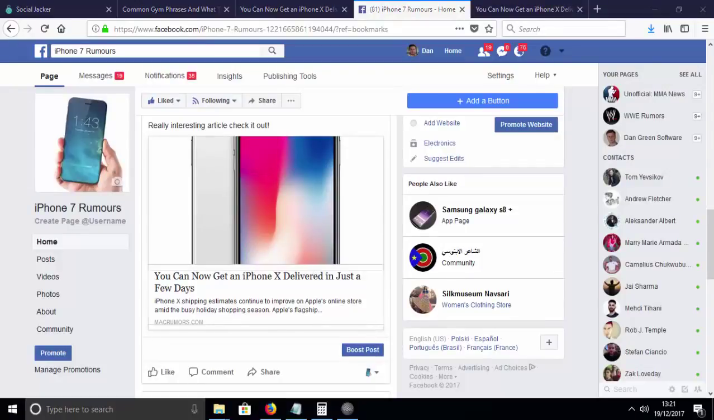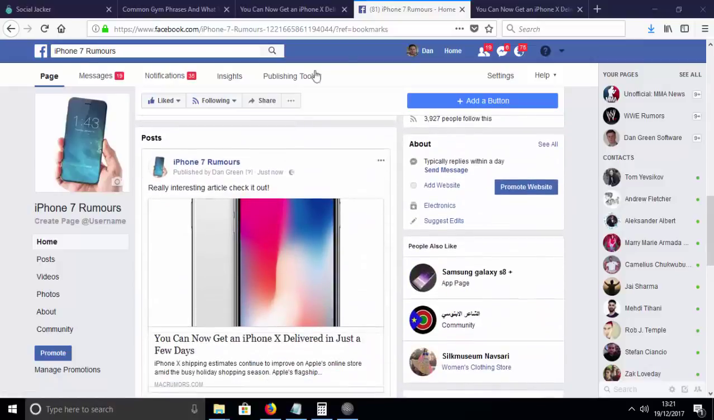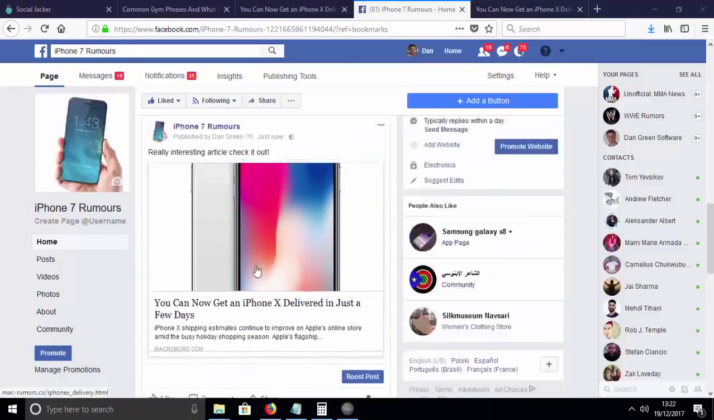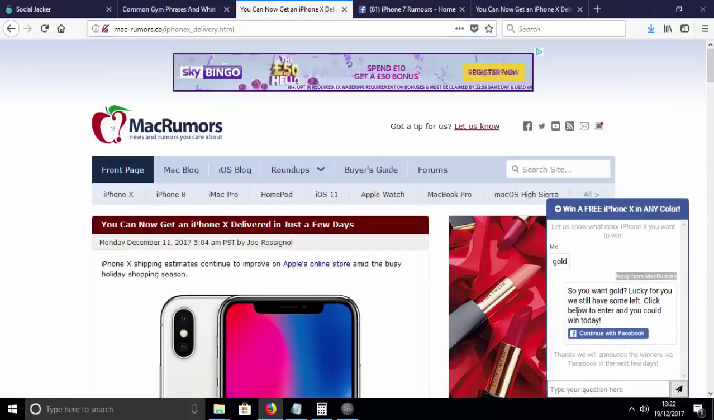So I'm using the established authority of MacRumors to build my own leads. And you could post this wherever you want. I've posted this on a fan page that I created, but you could also post it on Facebook groups, on other people's fan pages as comments, or you could post it on Twitter or on Instagram or on web forums, anywhere you want. All you're doing is finding an established authority site with an interesting article, posting a link to it, and you're getting leads.